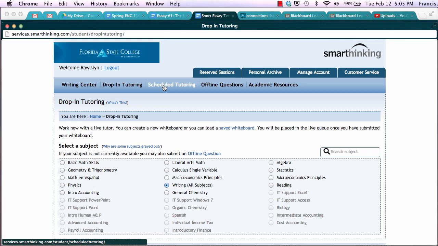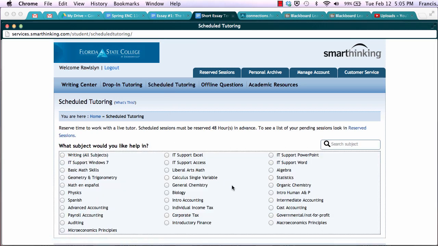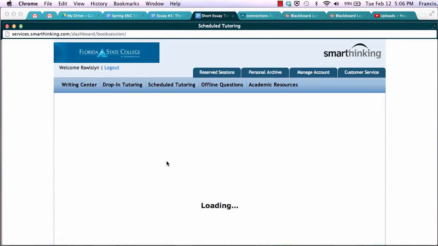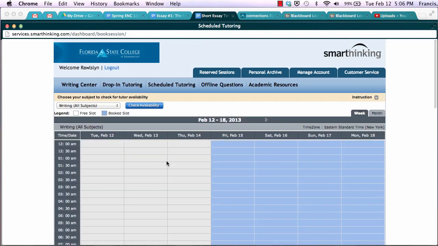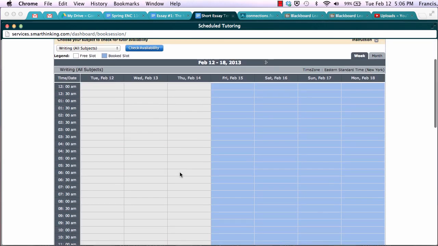But let's say you wanted to schedule a session. So you would click on Scheduled Tutoring. And again, let's find writing for our subject, and it's right here at the beginning. Now look how cool this is. These times, this is accurate. That means, and of course the white boxes are a free slot. The blue boxes means it's a time that is taken up. You can't meet a tutor at that time. They're unavailable. But check this out.